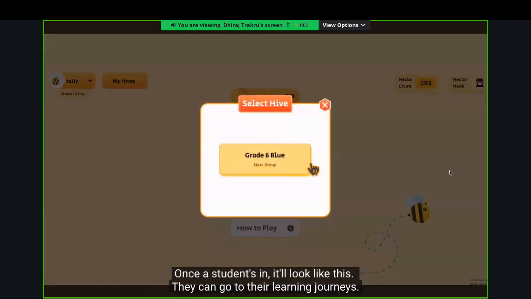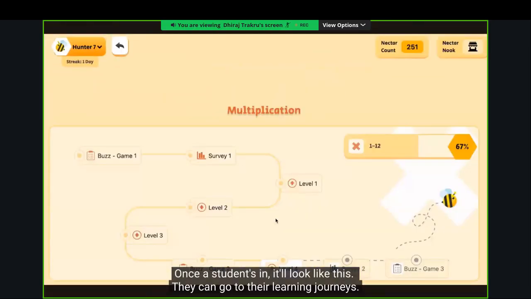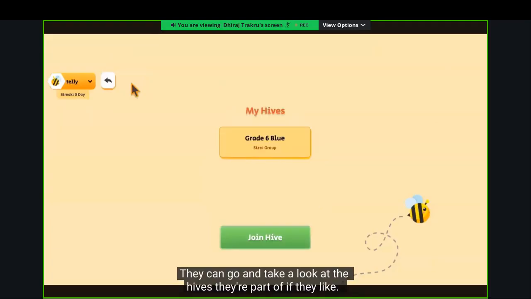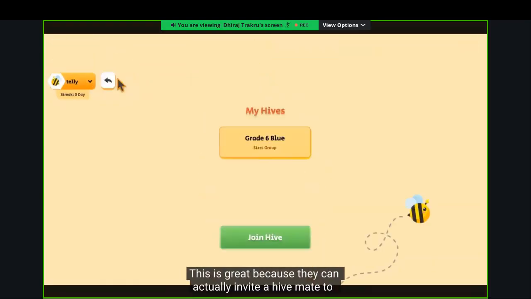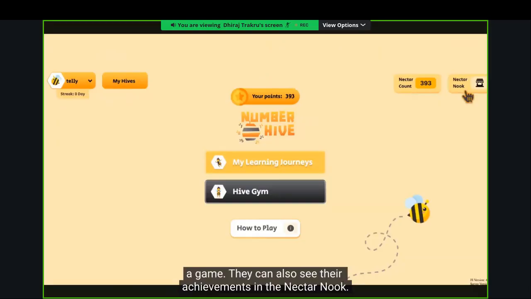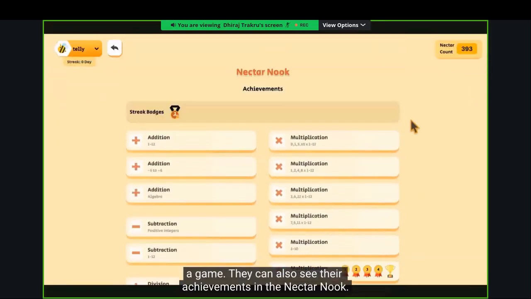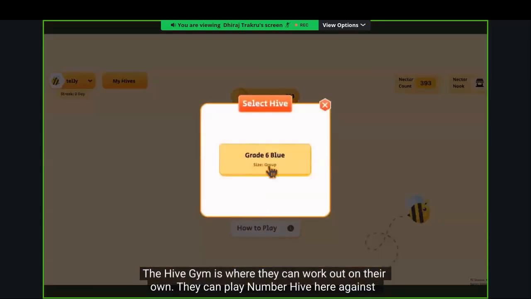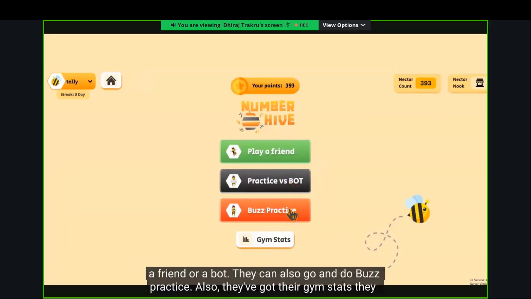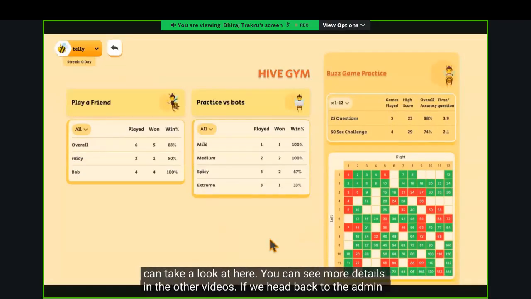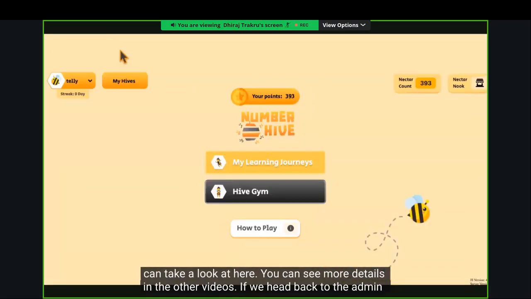They can go to their learning journeys. They go and take a look at the hives they're part of if they like. This is great because they can actually invite a hive mate to a game. They can also see their achievements in the Nectar Nook. Hive Gym, so they can work out on their own. They can play Number Hive here against a friend or a bot. They can also go and do buzz practice. Also, they've got their gym stats they can take a look at here. You can see more details in the other videos.